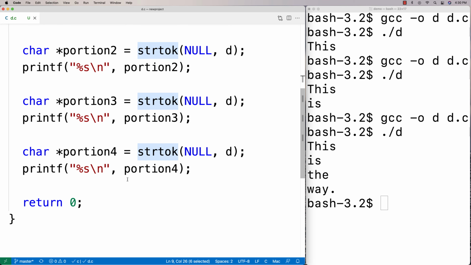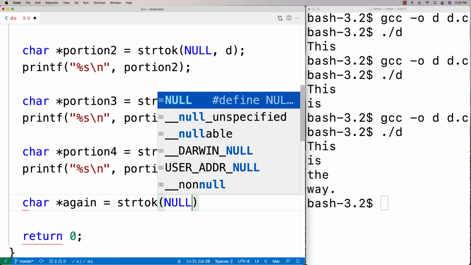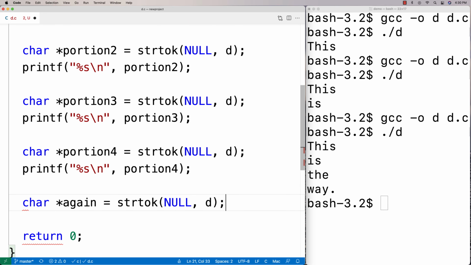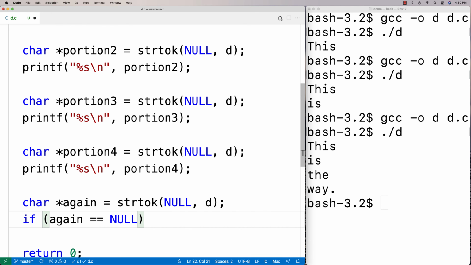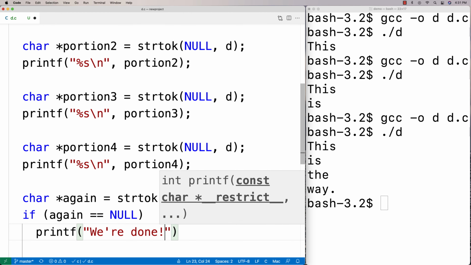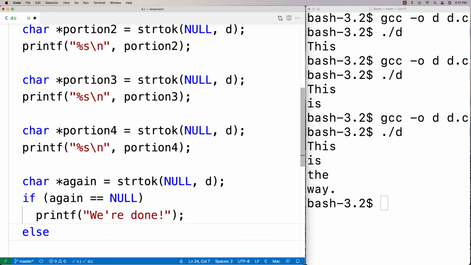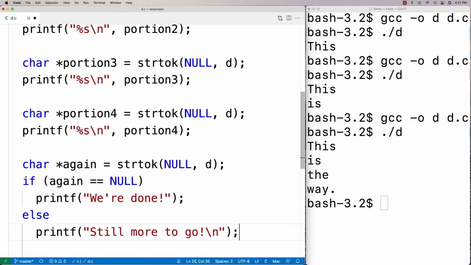So if I try it again here, if I say char star again is equal to string tokenization, null, and D one more time, let's check out what again is equal to. It's going to turn out that again is equal to null. So if again is equal to null, we can say printf, "we're done." Else I could say printf, "still more to go."